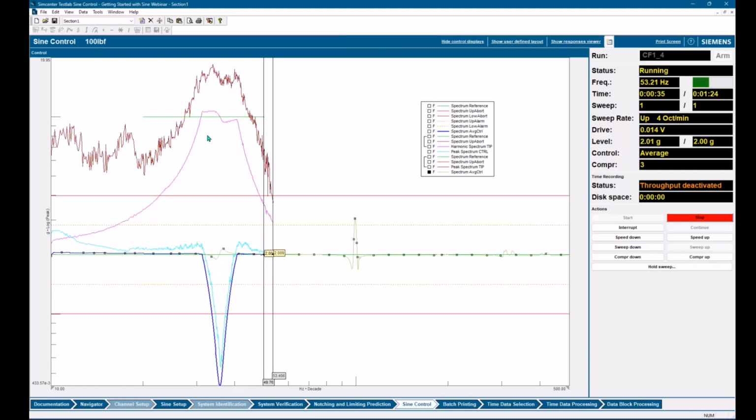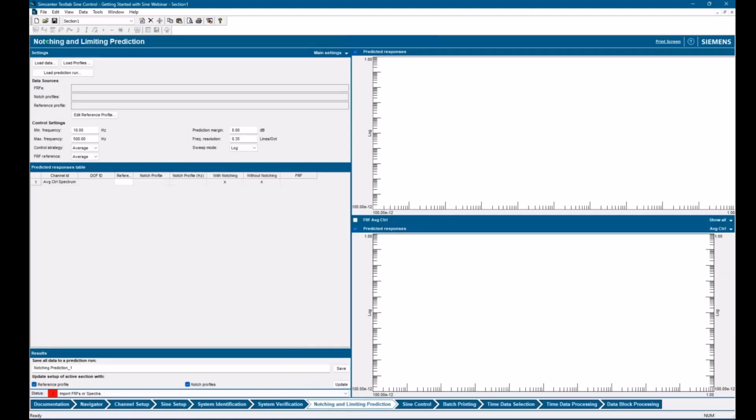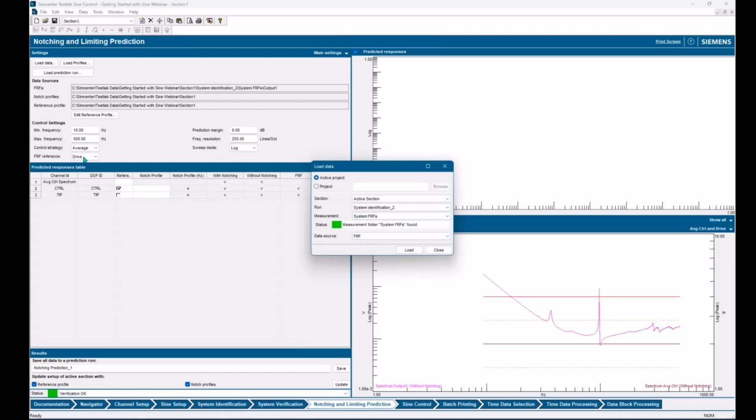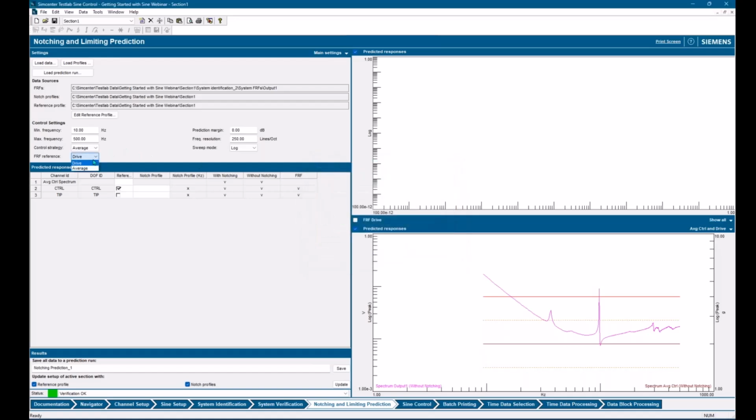So sometimes this is undesirable, and there's actually a tool that we have that's kind of fun to play with and dead useful, which is pre-notching. The software doesn't know we have to notch until we exceed the notch limit. But a lot of times that overshoot is no good. What we can do is come in here and load the data from a previous system identification.